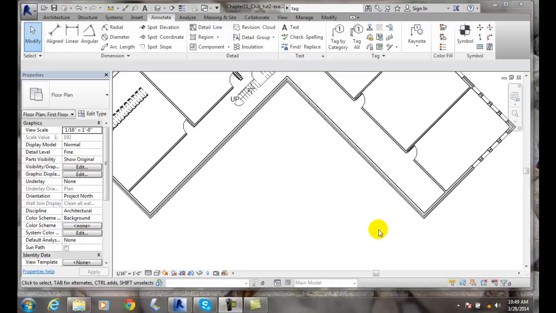Tagging elements by category. We can attach a tag to an element to the entire category of that family. So all the walls or all the furniture we can attach a tag to. And we're going to do that.